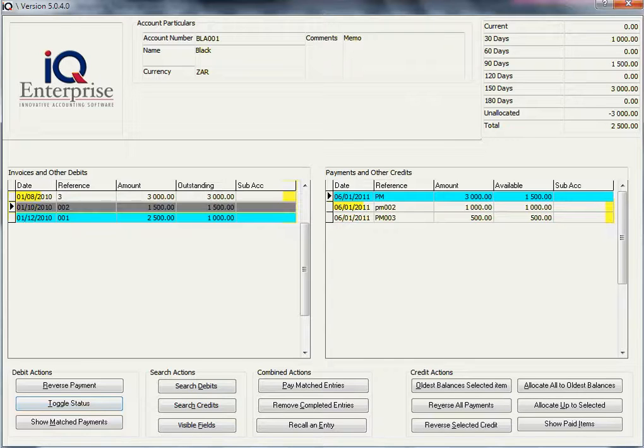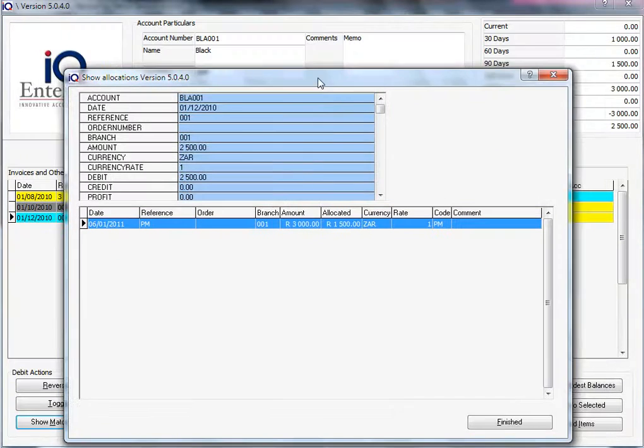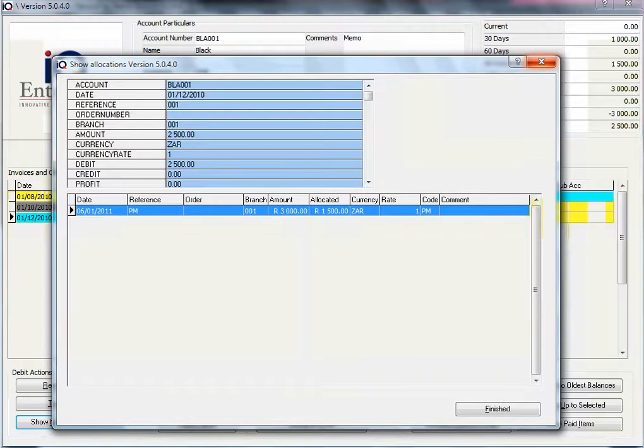The next one is toggle status, which will basically toggle the status, making it gray, allowing me to look at that transaction again for later use. Then we can say show matched payments. This will then show the payment.